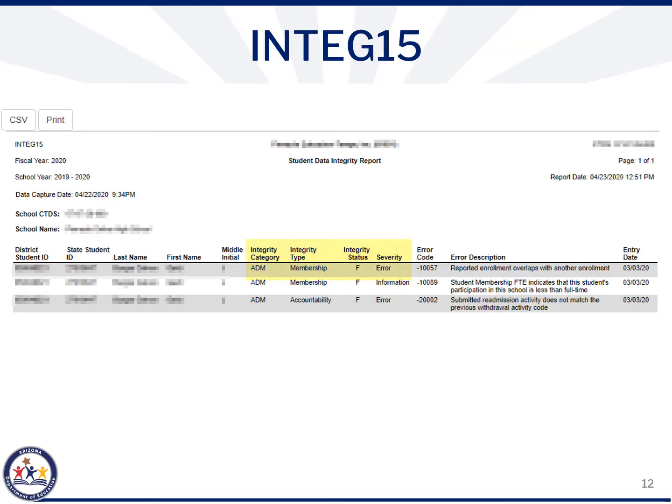If after you've pulled your ADM 20 and the number that is showing on the projected 100th day is not what you expected it to be, the next step is to pull your Integ 15 to determine if you have ADM integrity errors that your students are not passing.